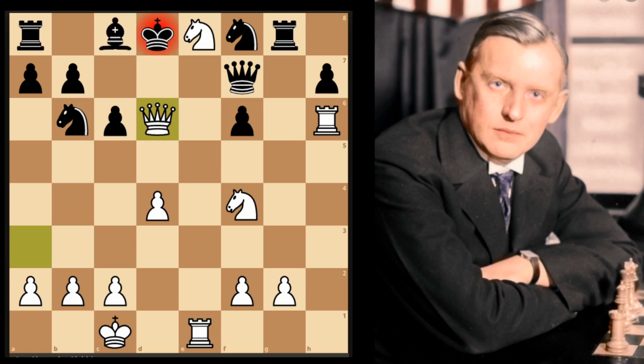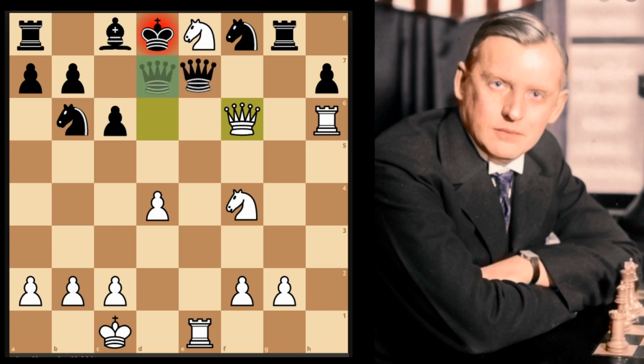So after this check, in order to prolong the inevitable, black could play queen d7. Here simply queen takes f6 check. Again, the knight on e8 is controlling c7, so queen e7 is an only move. But now just queen takes queen, game over.